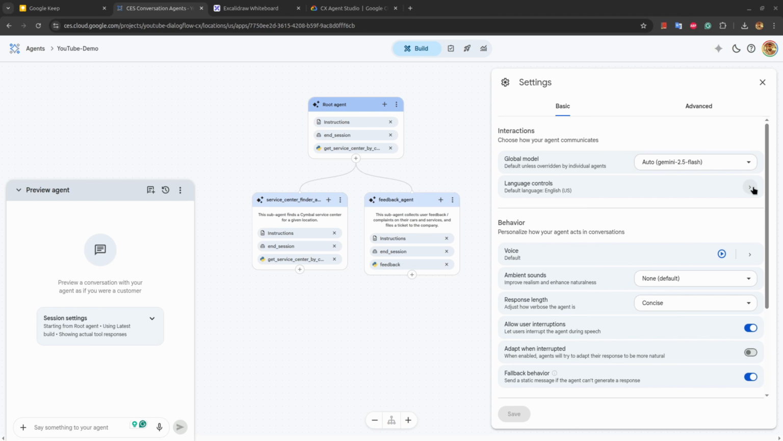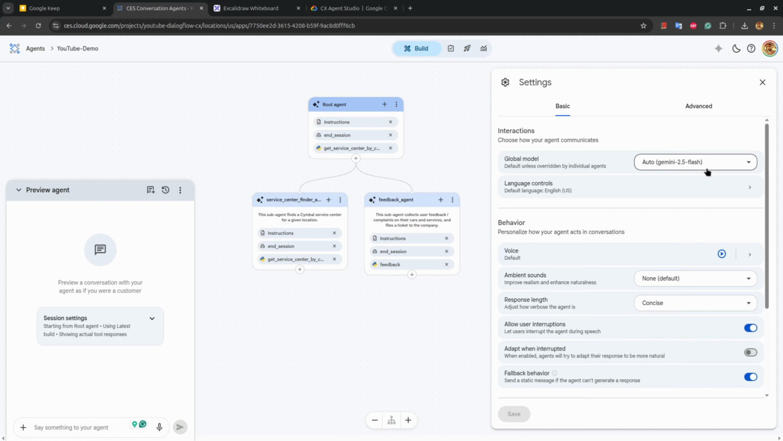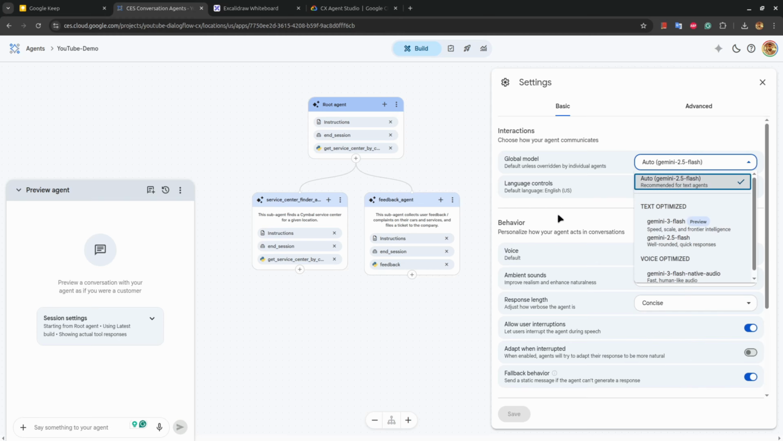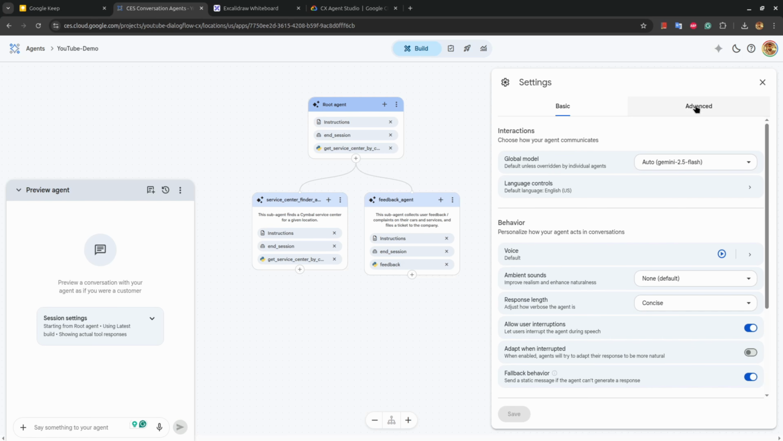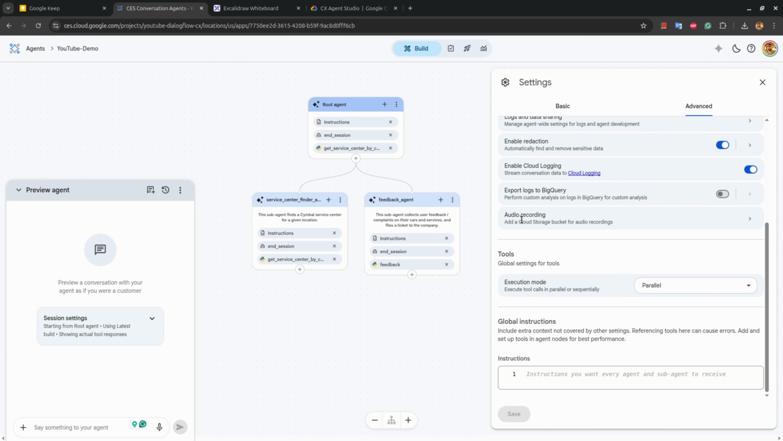One interesting thing I want to show you is this language control. When I go into it, I can very easily add another language for the AI agent, and I don't have to do anything else except just adding a new language here. The AI agent will handle everything on its own. So this is a really cool feature. From this setting itself, you can change the model that you want to use for the AI agent. And here in the advanced section, you can tune features of speech, logging, and other tool related things.